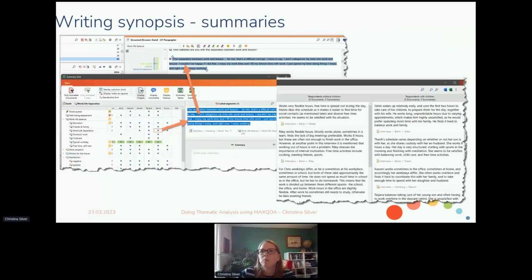Those of you who came to my summaries session yesterday will know a little bit about summaries, but this in some ways looks similar to the interactive quote matrix that I showed you earlier. This time we're looking at the summaries that you as the researcher have made about the coded data, rather than the coded data themselves. That's a really powerful way that you can write synopses in MAXQDA. We can also do that by creating memos, as I showed earlier.